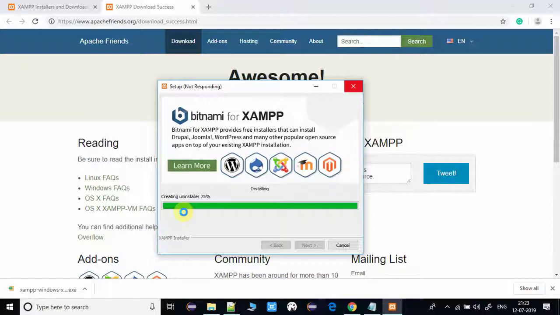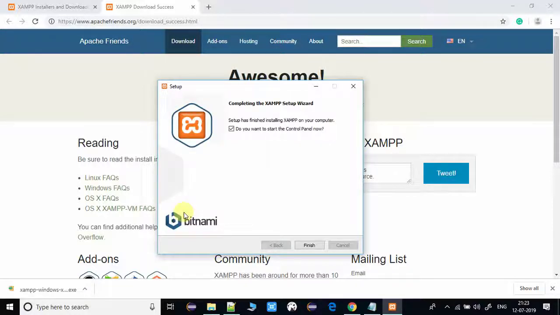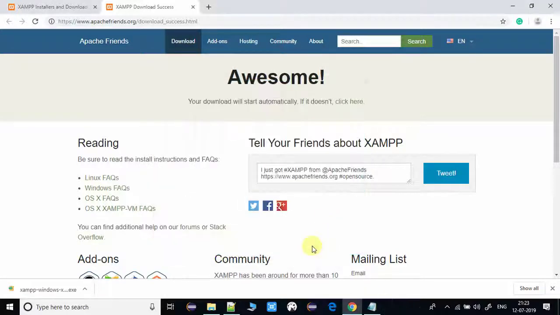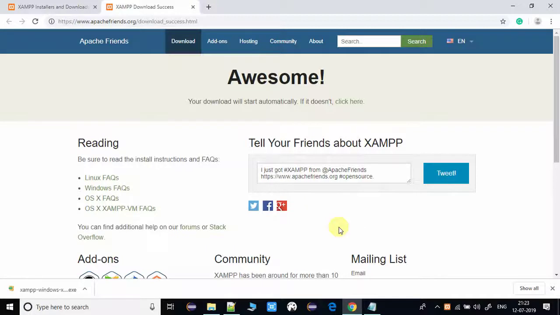Okay, this is completed now. So we will see this page, the completion of Xampp, and at last we will see this message. We have to choose the language, so we have to select the American language option, and the window will minimize, and you will see this icon on the right hand side. Just click once, so the configuration window for the Xampp will appear.